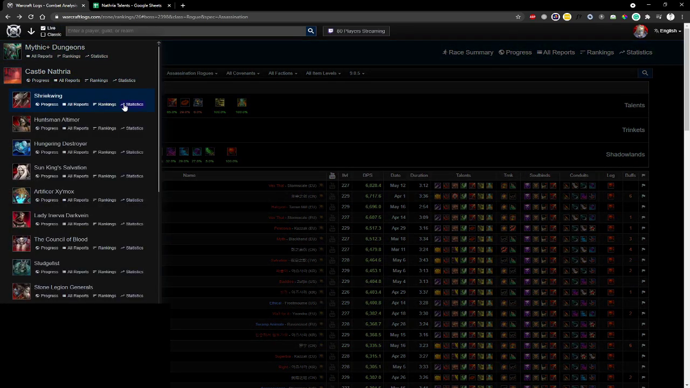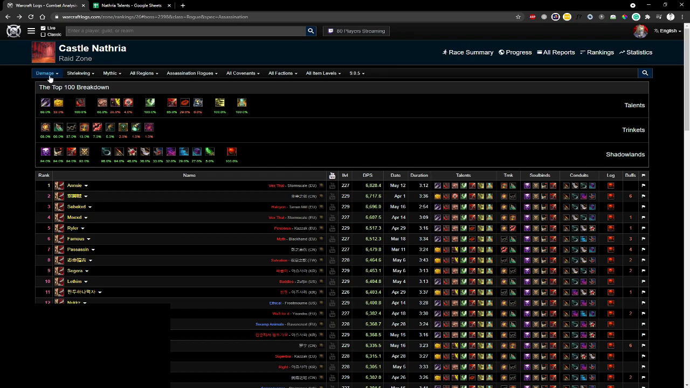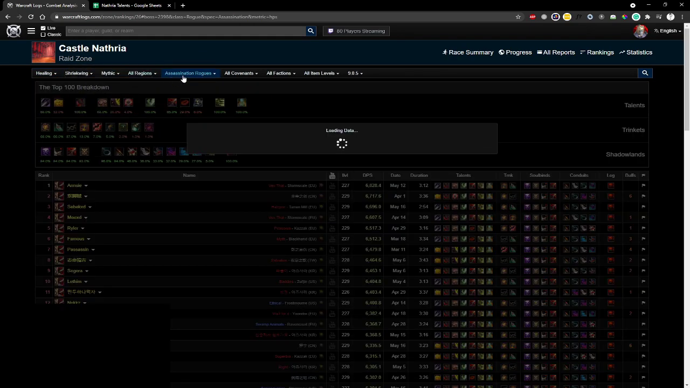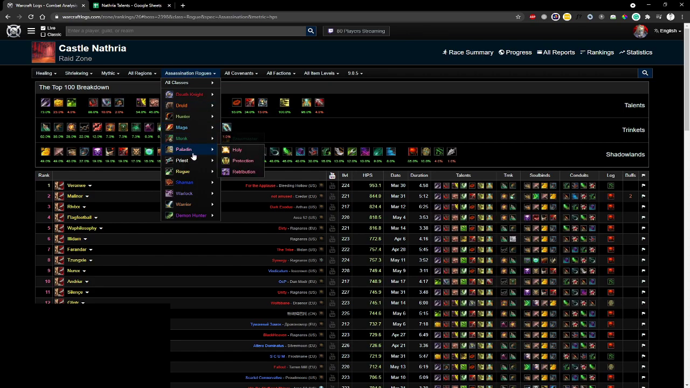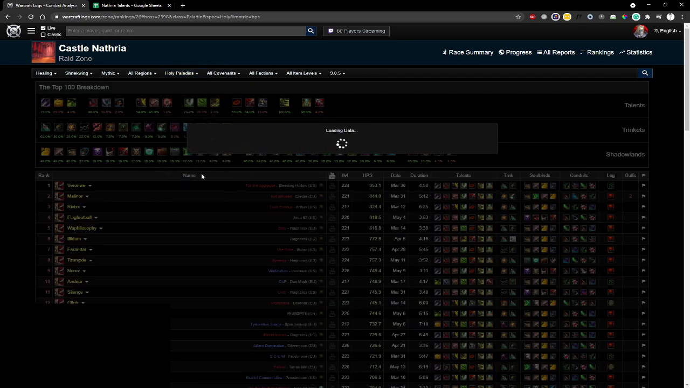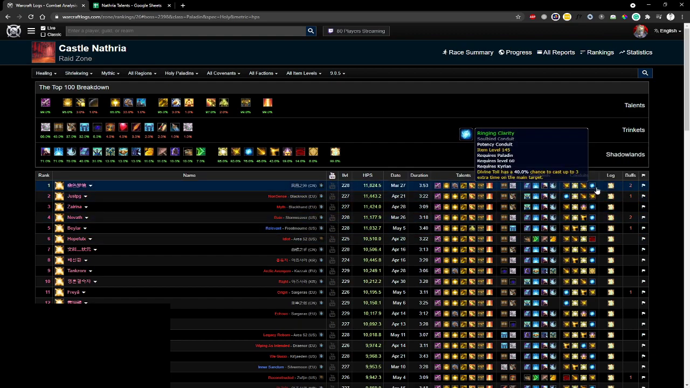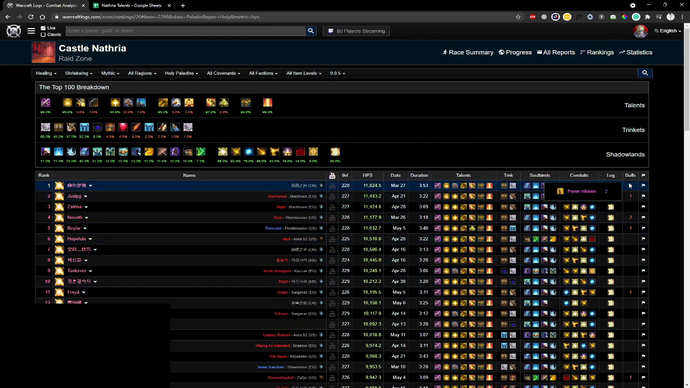Yeah, so then we can zoom down even further. So this is everybody in the world, right? You can do the same thing with healing, see what Holy Pallies are doing on this fight, what talents they're taking, what their HPS is like, what legendaries they're using. Wow, PIing a Holy Pally on Shriekwing, okay.